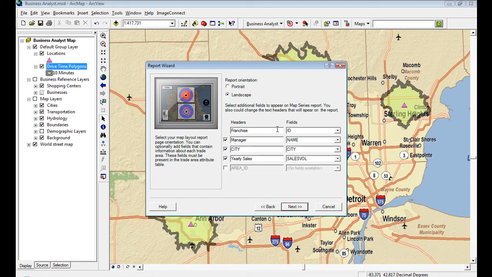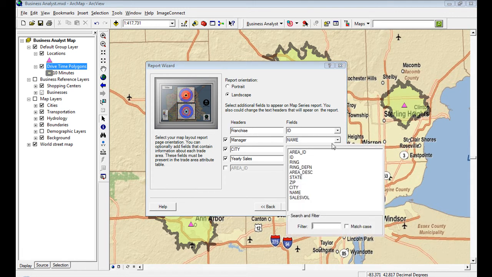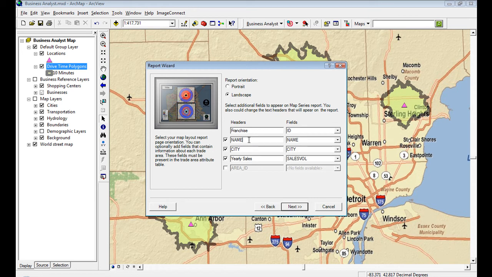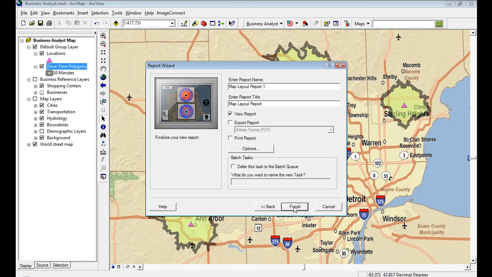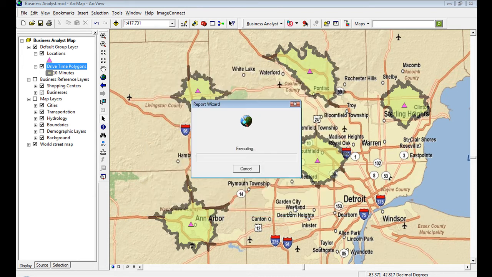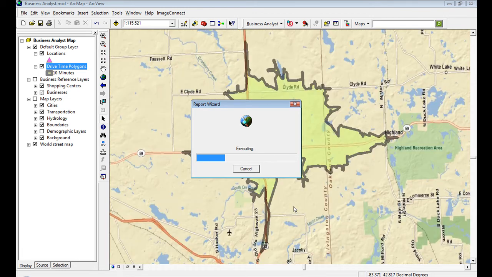So you can go portrait or landscape. That was there in 9.3, but in 9.3.1 you've got all these dynamic fields, and this is where they come in. So you can see the ID should be called the franchise field, and the name field, we want this to be the name of each manager, but it's going to read off the name field from your database but show up as manager. You could put your yearly sales on here, and it's going to read off the sales volume field. So these are all data-driven fields that are going to show up on each individual page of the report that's assigned to each one of these 5 trade areas that you see around Metro Detroit.